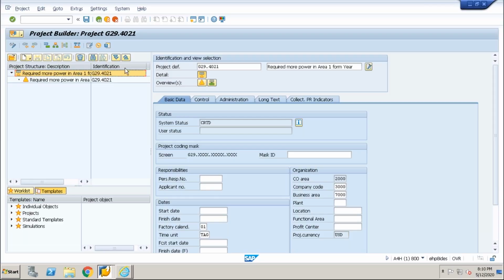So this is a project definition, and here you can see the detail of the project. This is the project definition, the topmost node you can say, which is basically providing an umbrella to all the objects which are going to be created within it. So whatever settings we have for the project definition will control the different functions of all the objects which we are going to create within it.